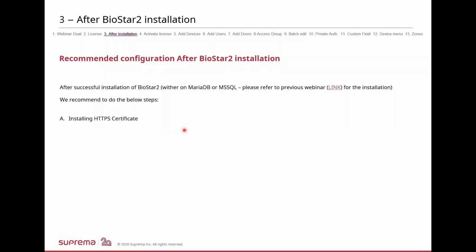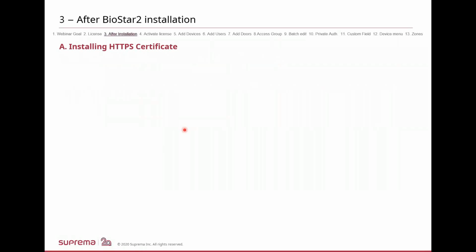Number one is installing the HTTPS certificate. Number two is to change the logs, especially if you are using MSSQL installation, and add a maintenance user as admin. Why is that? Let's go one by one.